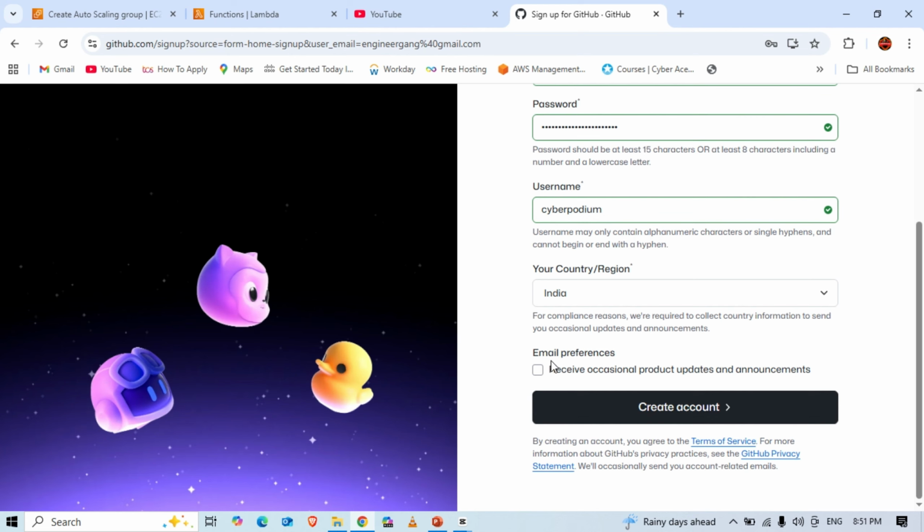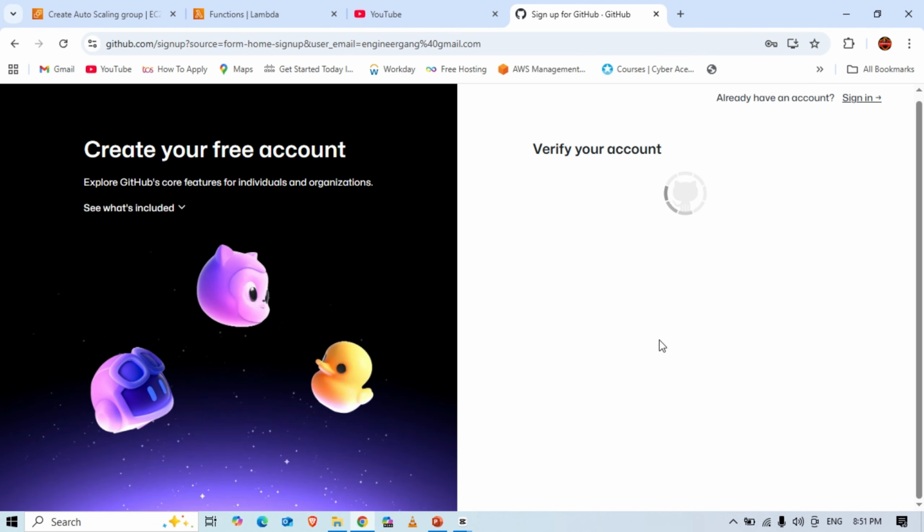Then country code, and then we have to select whether to receive occasional product updates and announcements. So it's totally up to you. You can select or unselect it. And then we have to click on create the account.